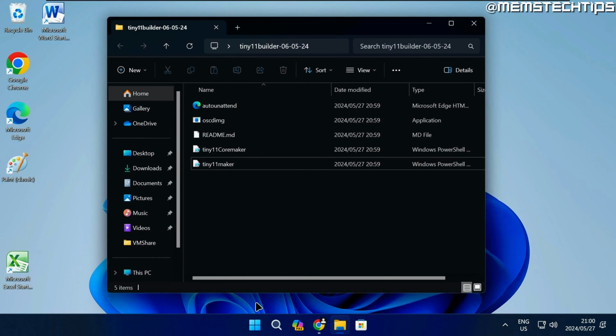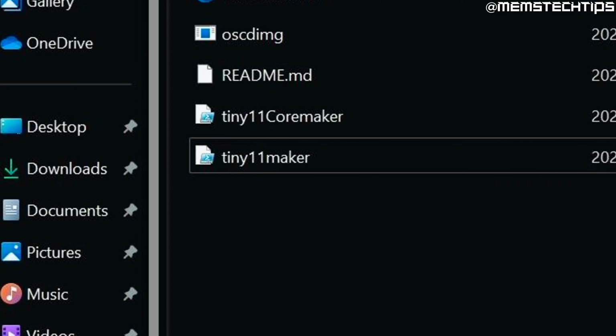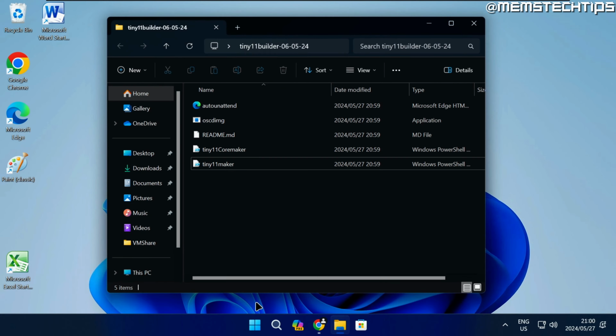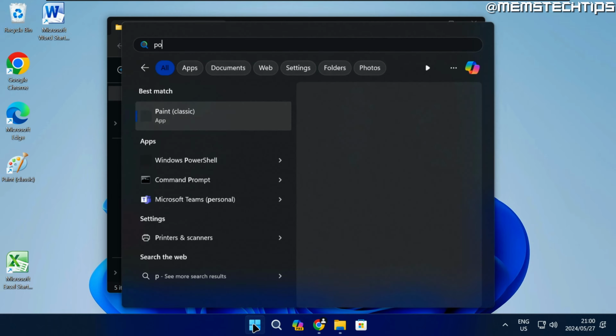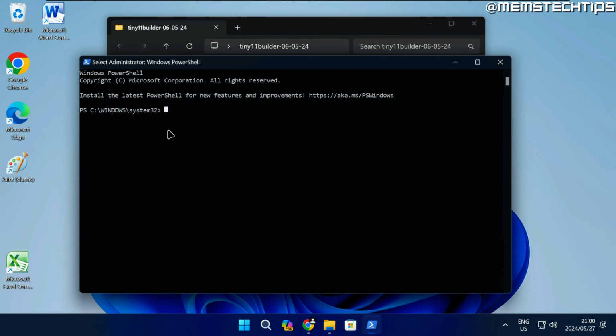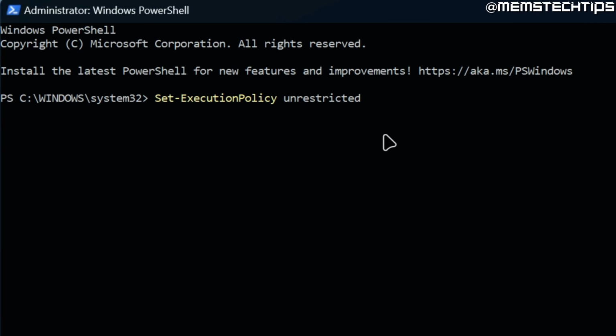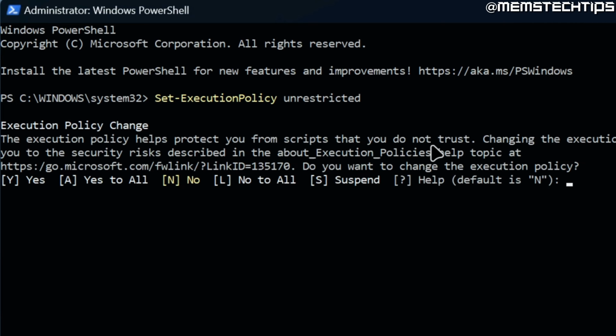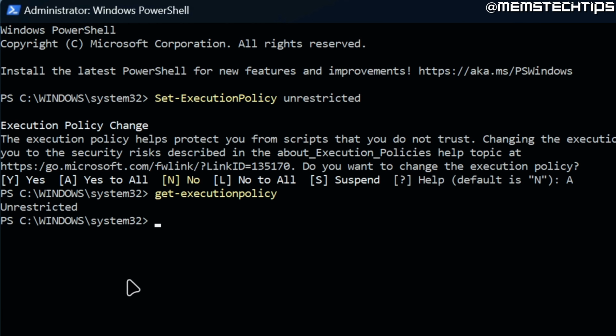If you open this folder, you'll find a few files, and the one that we're interested in is the Tiny11 Maker script. But before you run it, first do a search for PowerShell on your computer, and then run it as administrator. Once it's open, you need to run this command so you can allow scripts to run on your computer. Once you run it and you're prompted to allow the change, just press A to allow all and then press enter. To double check that it is enabled, you can run this command and the output should be Unrestricted. If that's done, you can exit PowerShell.